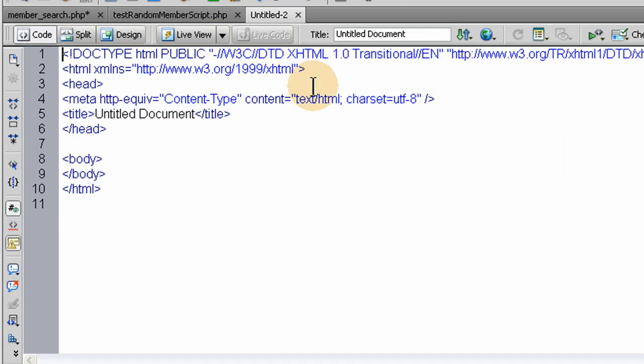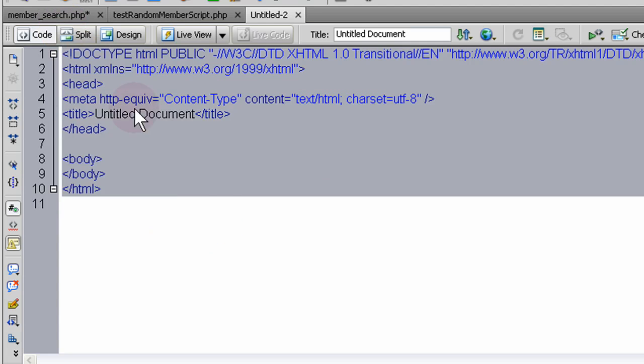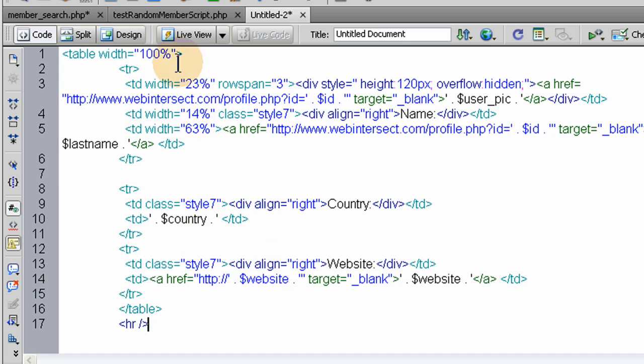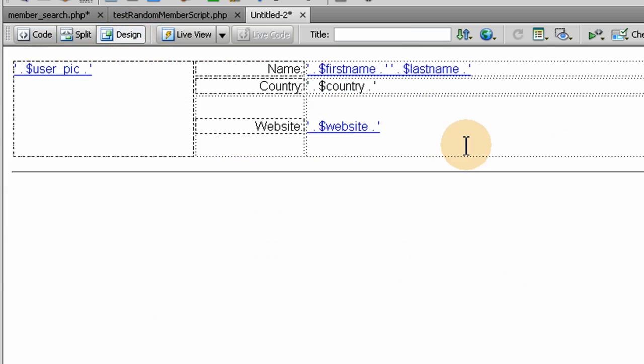In the code view, press Control V and go to Design, and this is kind of what the table will look like when it's rendered out on the page. See the horizontal line there, and then each member gets a little table for their data.